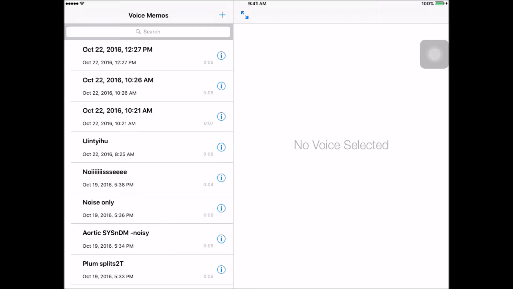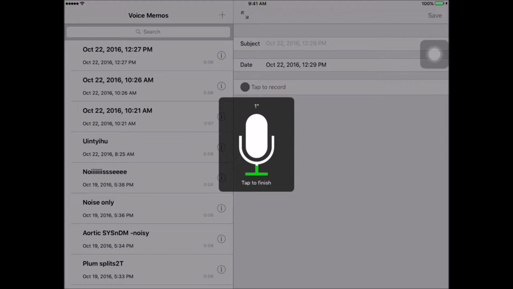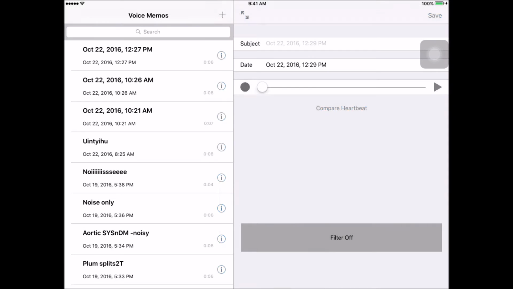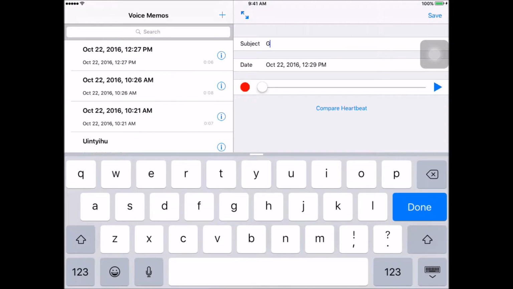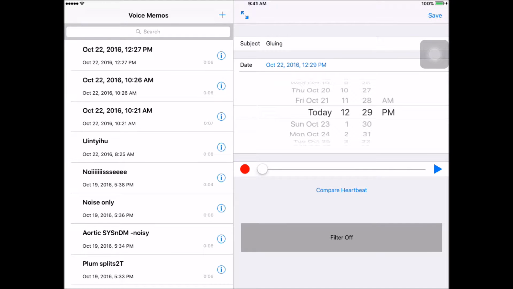To record a new sound file, just click the plus sign here and press the red dot button. To finish recording, just tap the screen once. Over here, the users have the option to rename, change the date, playback, and the option to save the sound file.